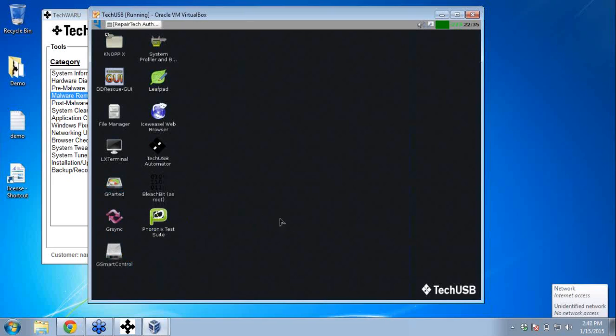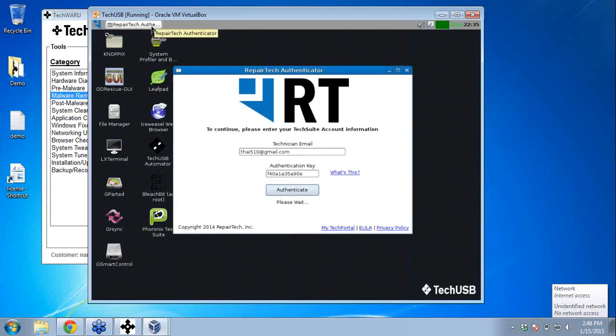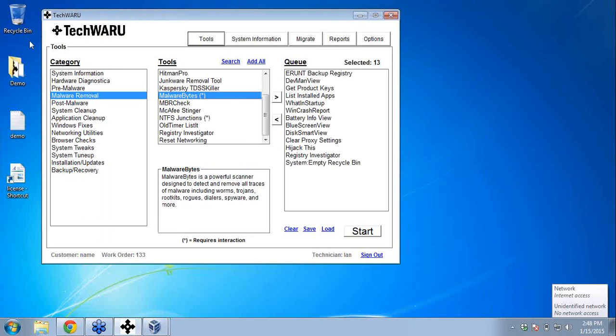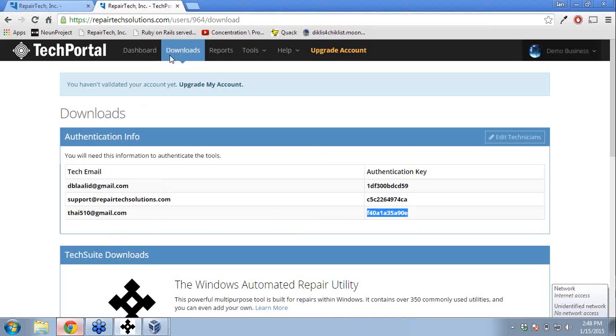The main thing that we added here, though, is called TechUSB Automator. And for some reason, the authenticator is going slow, and I think it's because it's in VirtualBox. Usually I don't do it this way. For now, what I'll do is I will show you. It'll be easier to do it like this.